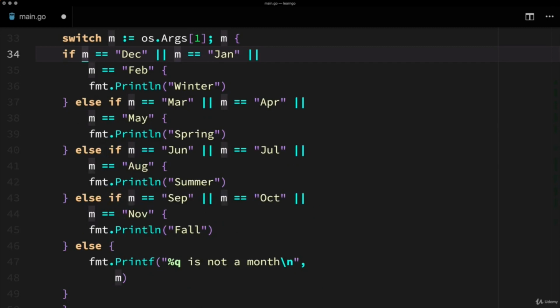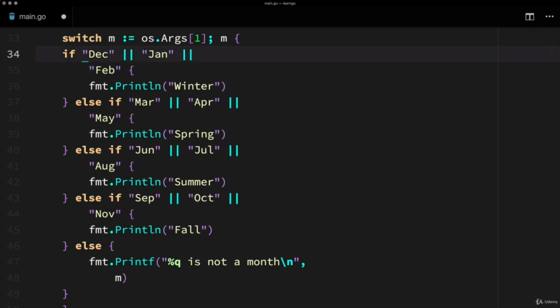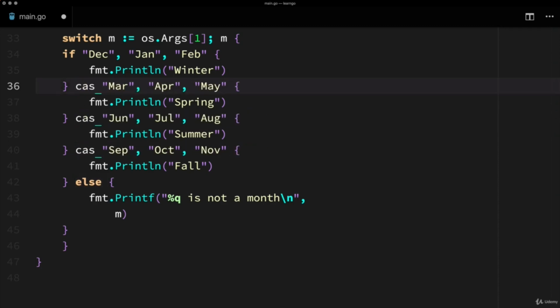Now I'm going to select all the comparisons with Command D. I don't need them. Let's remove them. Good. Now I'm going to select all the logical operators. Let's convert them to commas instead. Okay, good. Now let's select these else if branches. Let's make them case clauses instead.